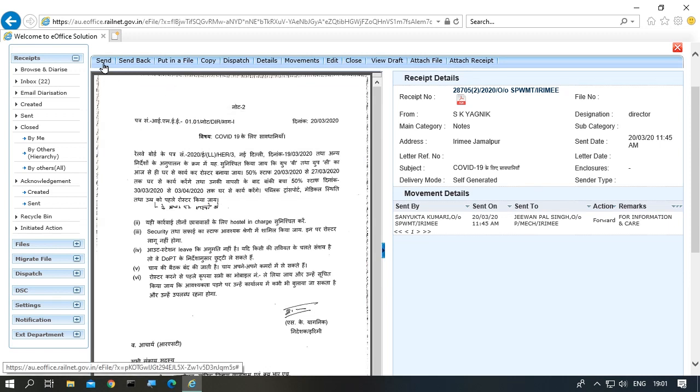So we have reviewed the menu items send, send back, put in a file, copy, dispatch, details, movements, edit, close, view draft, attach file, and attach receipt itself. So another receipt can be attached along with this receipt. It physically doesn't get attached. Only a link reference is created. So any recipient can see, and the attached receipt can be referred to by the recipient.